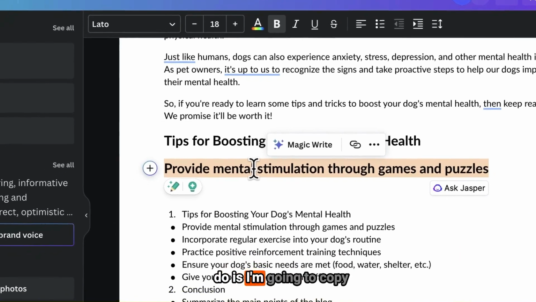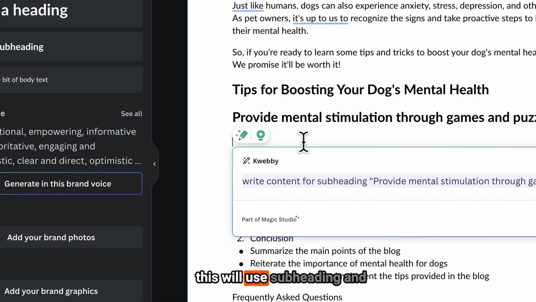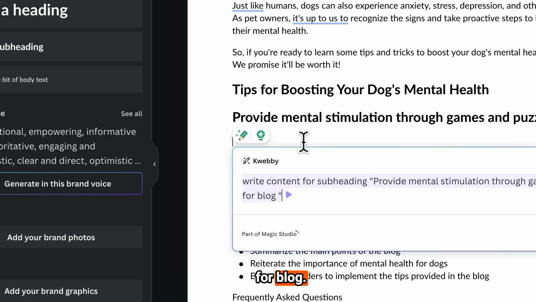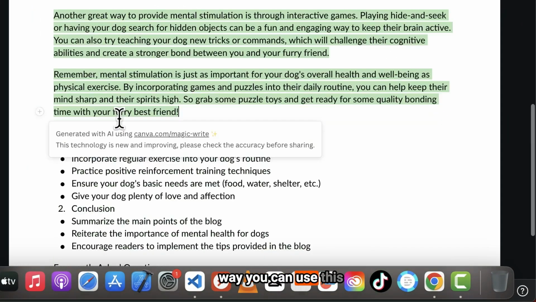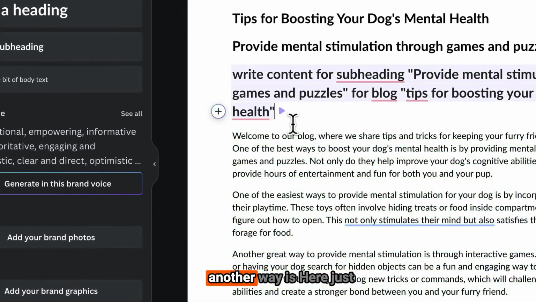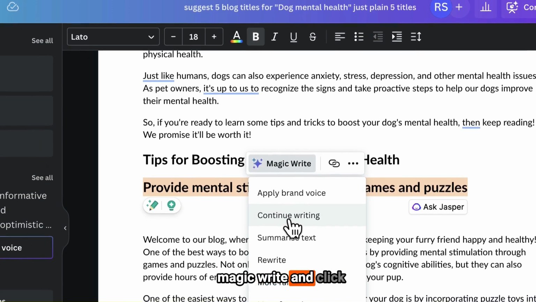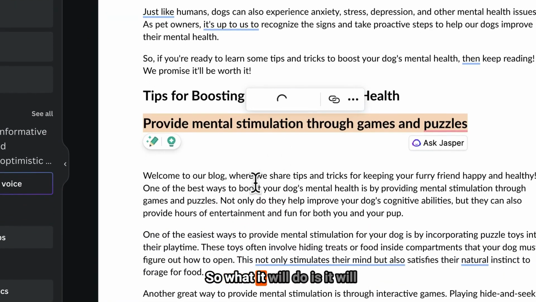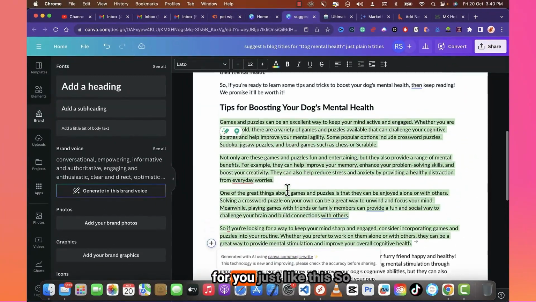What I'm going to do is copy this, and use the Magic Write content for subheading. Now this will be the subheading, and for the blog, I will add the blog tips for boosting your dog's health. There you can click on generate. There are 2 ways. One way you can use this particular thing, and the other way is here. Just select this, click on Magic Write, and click on continue writing. What it will do is analyze the subheading and continue writing it for you, just like this.